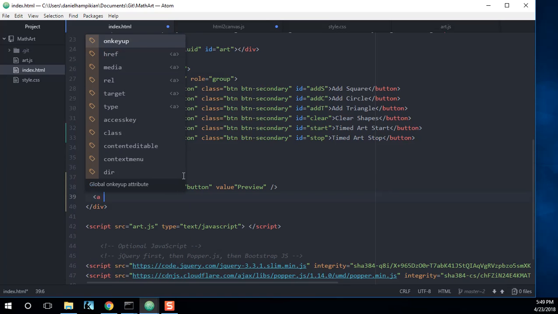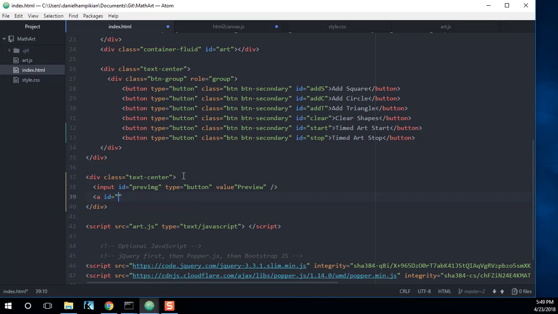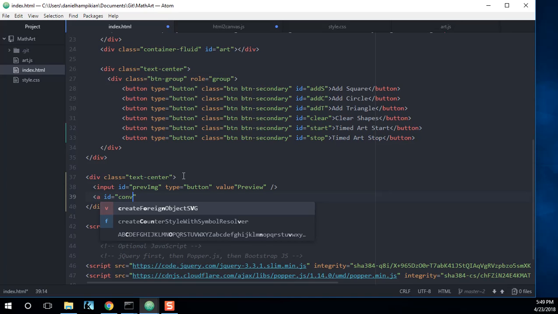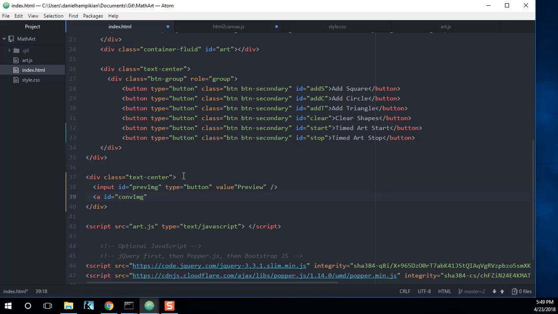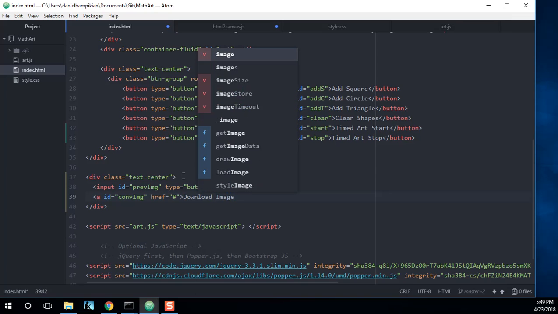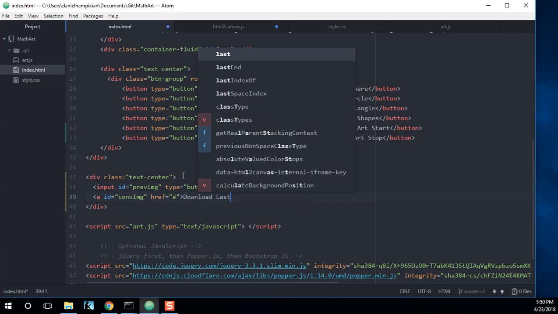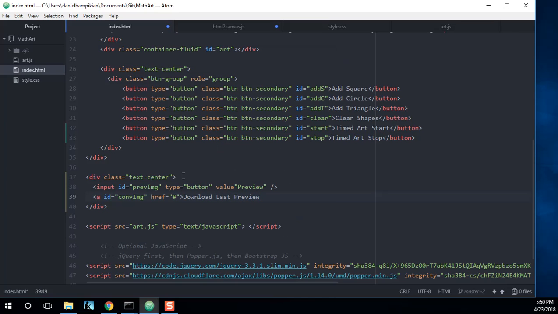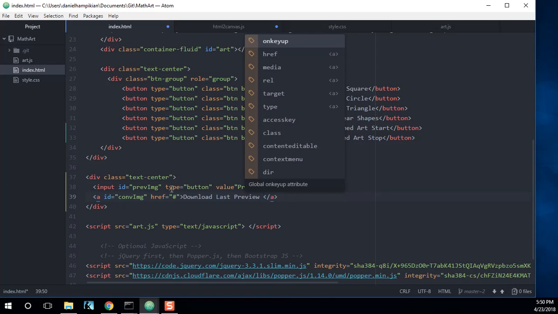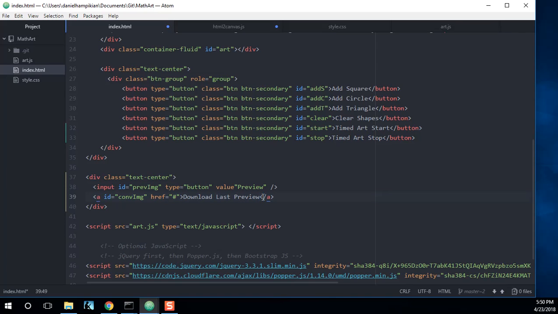Let's have a link, and this is going to be important for the download, and we'll call this convert image, and we're going to give it an href, but we're just going to set it for now to default to this page, and we can say download last preview, and then close that A. Yeah, that's fine. Okay.